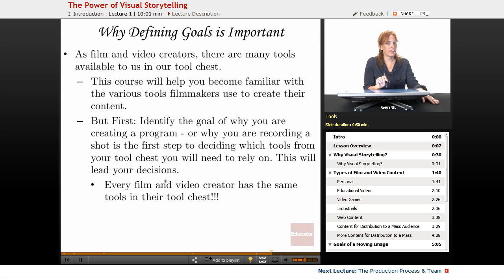Every film and video creator has the same tools in their tool chest. And this is really important to remember, because if you understand the different tools and learn how to use them, you actually are no more or less limited than any other filmmaker or videographer out there.